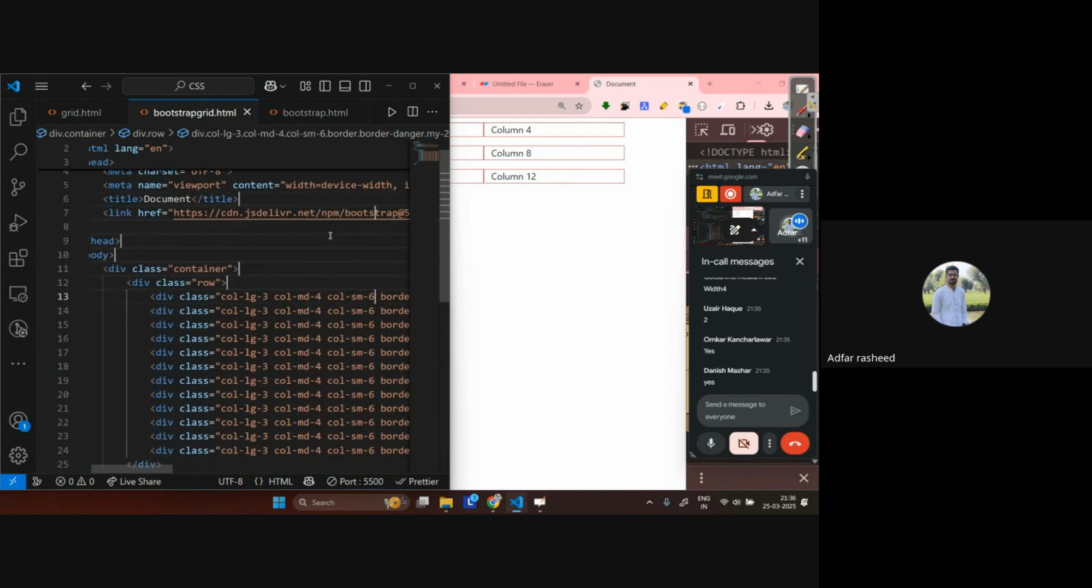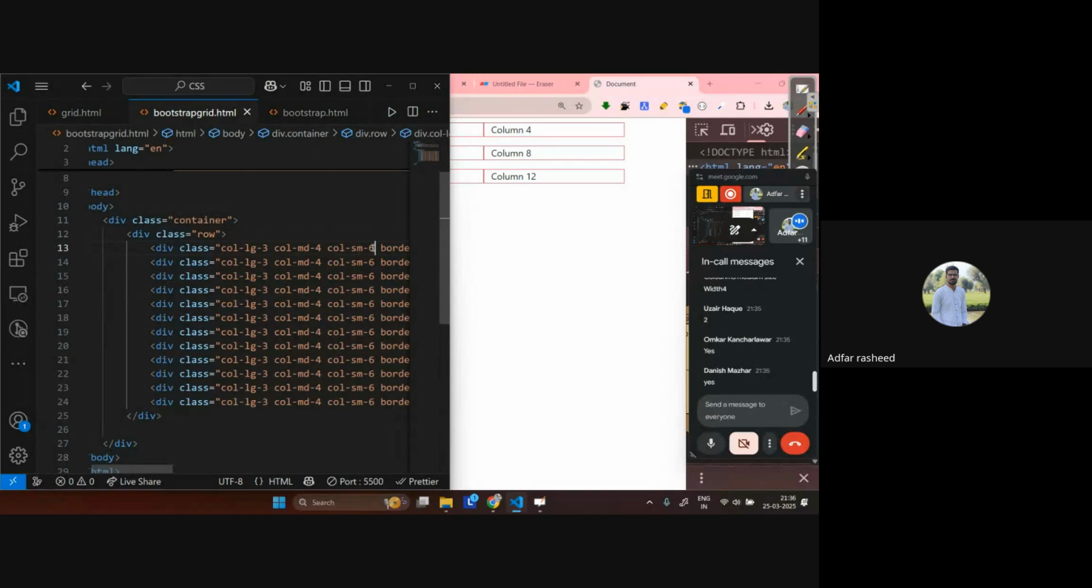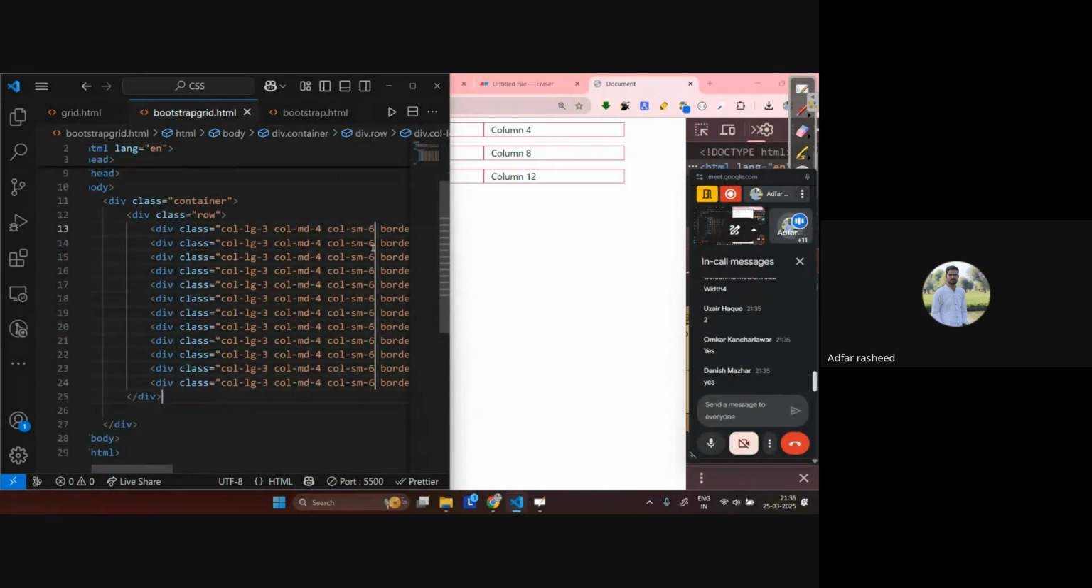For small, let me simply go Control Shift Alt over there. Let me select these and for small, I would simply want 12. Can you guys tell me what it means? Let me select 6 here. 6. What does it mean?